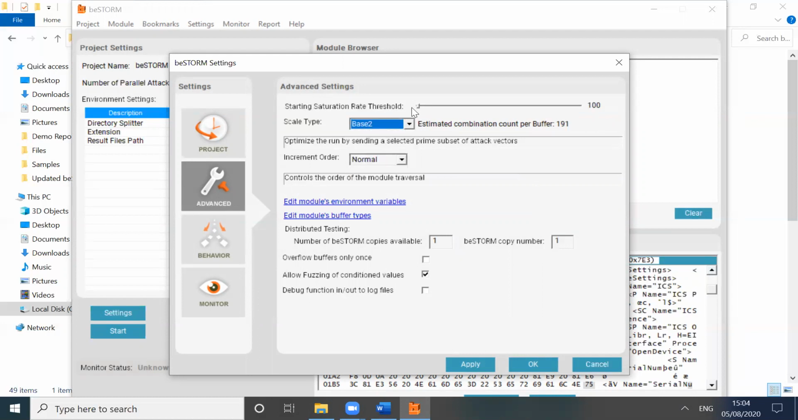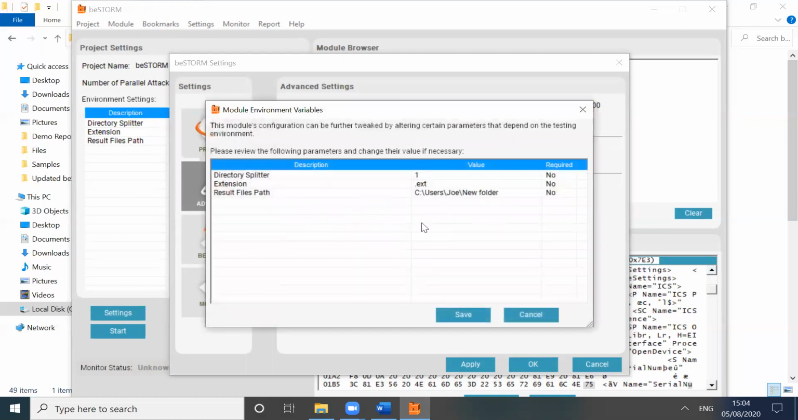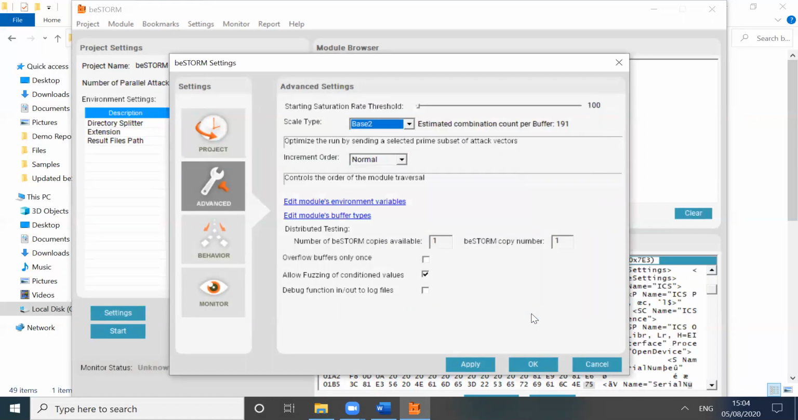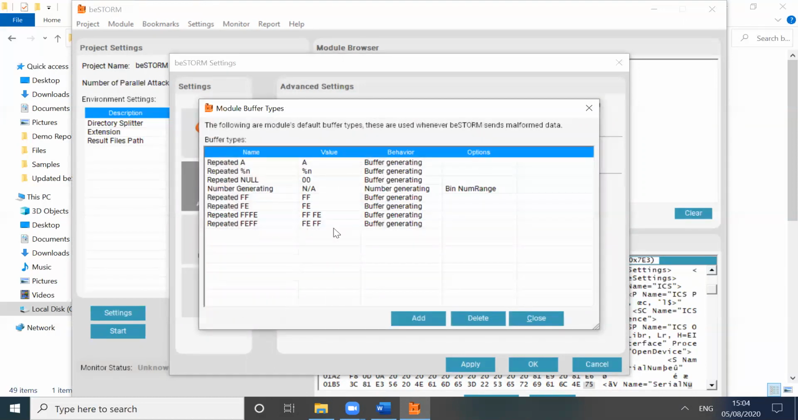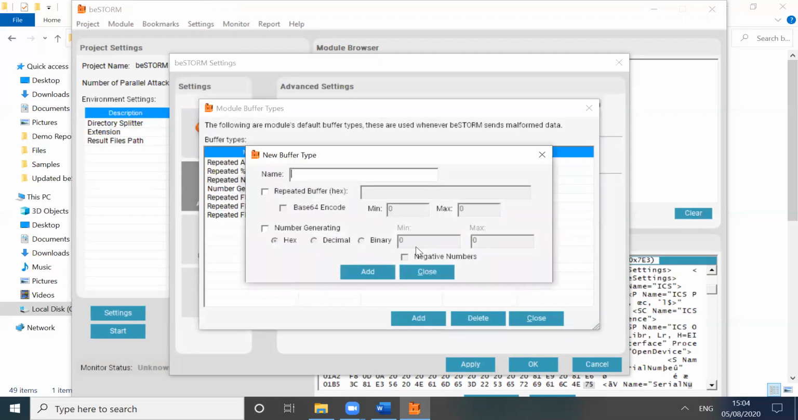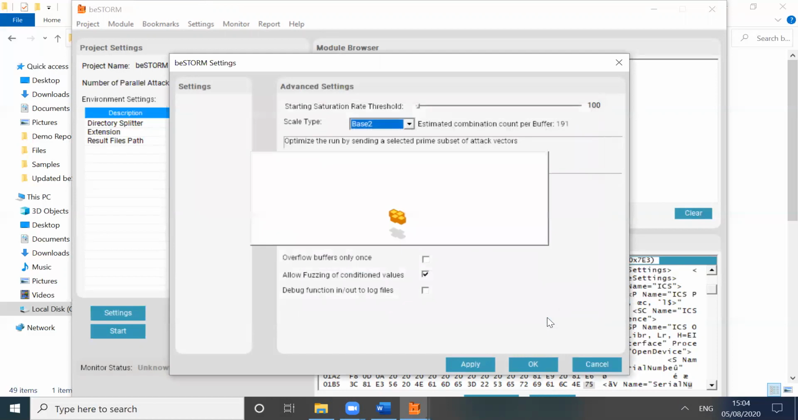We also have the ability to set the saturation rate and to edit the module environment. So the module environments are used when I'm looking to fuzz an IP and this requires a password to log in. There are some basic commands that the DUT is looking for before I start fuzzing and so on. We have the ability to edit the buffer type, so I can delete this one, I can add something else. It's really much up to me. Close.